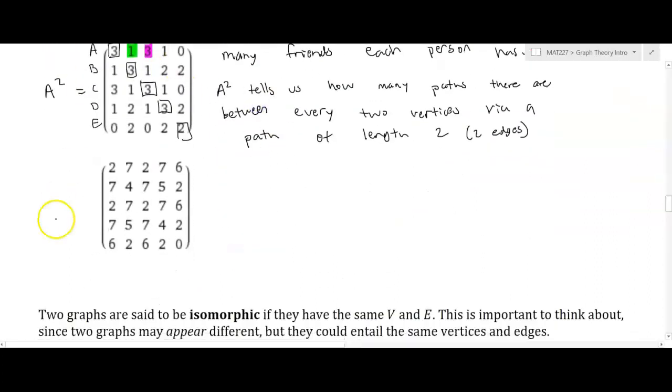Now you guessed it, A cubed: the diagonals are not going to really tell you anything of value in this case. But this tells us how many paths there are between every 2 vertices, of length 3, so 3 edges. So there are 2 ways to get from Ann to Carl in a path of length 3.